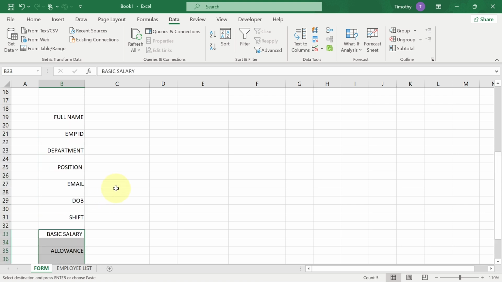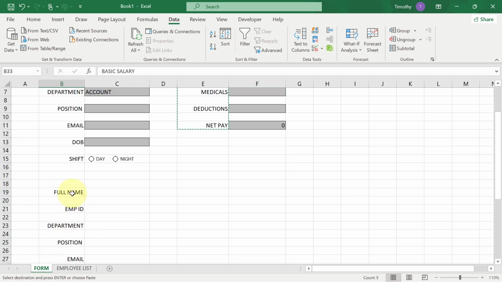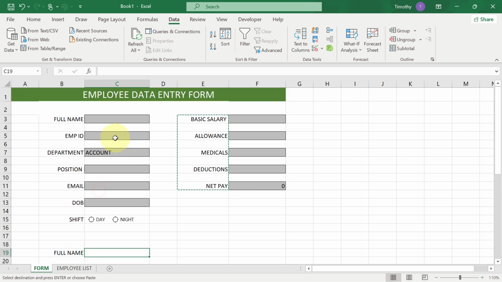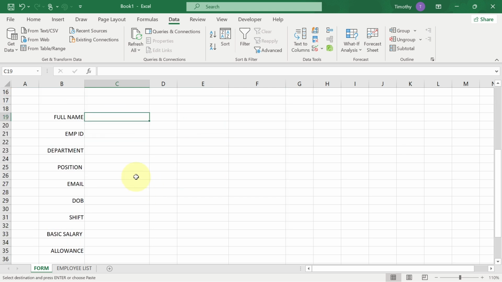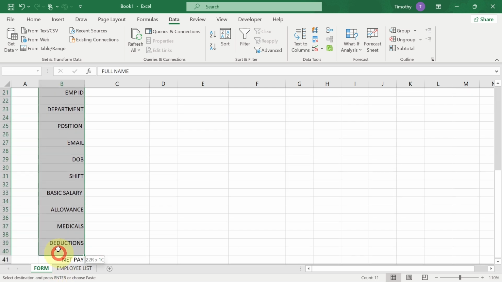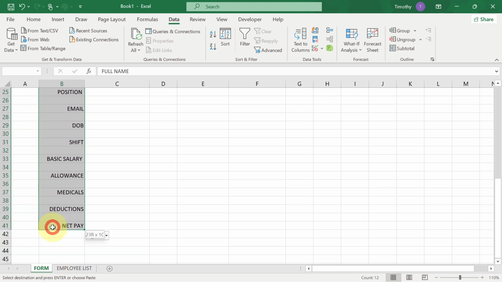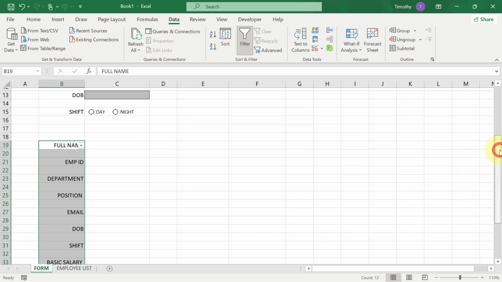Now what we want to do is match every piece of data we have here to the form selected. So I'm going to highlight everything, and then filter this data. Click on filter. When you click on that, we want to remove the empty spaces.